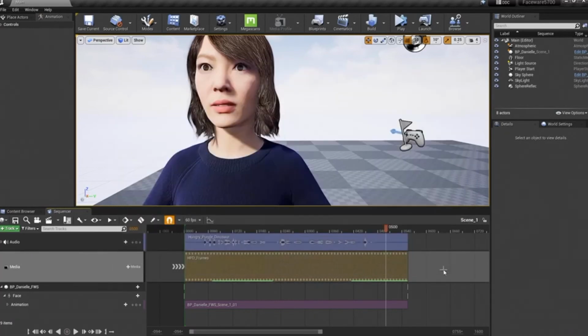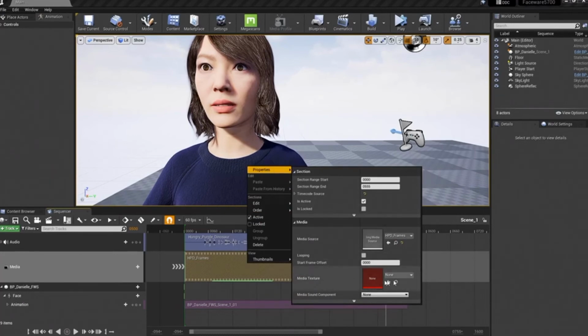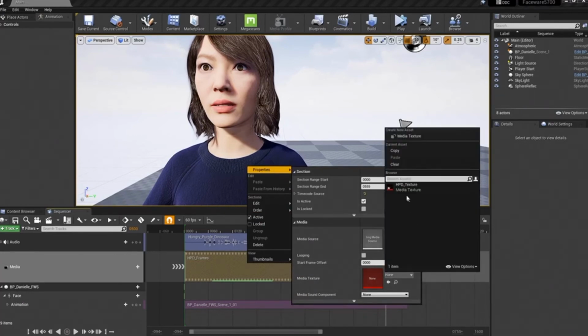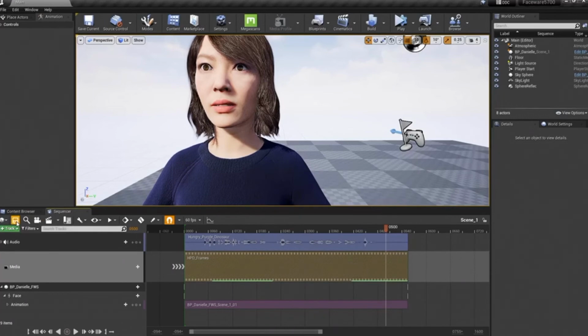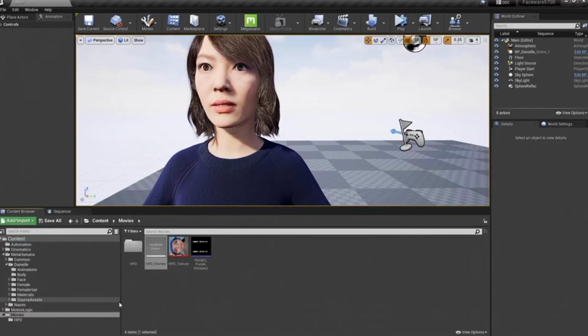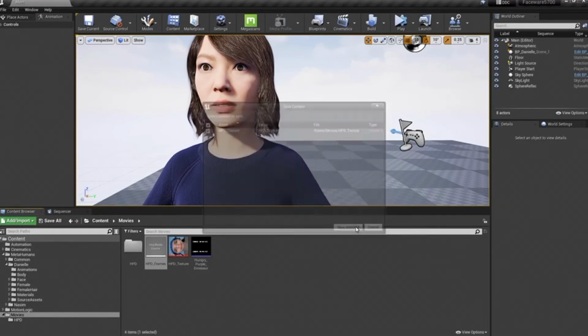Let's click Save, and then make sure that this is assigned to our HPD frames by right-clicking, going to Properties, going to Media Texture, and selecting our new media texture from this dropdown. Now, as the sequencer plays, each frame of the video will be put into this texture. We'll save our sequence again, and now let's return to our content browser and click Save All to make sure that all the assets that we've been creating have been saved. Finally, here's our HPD texture that we just created.